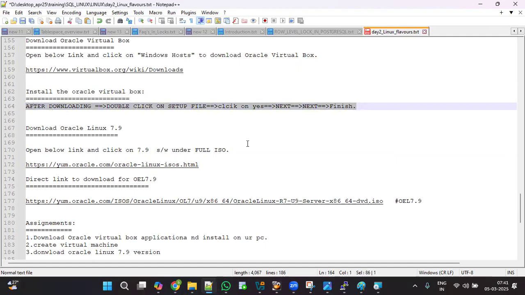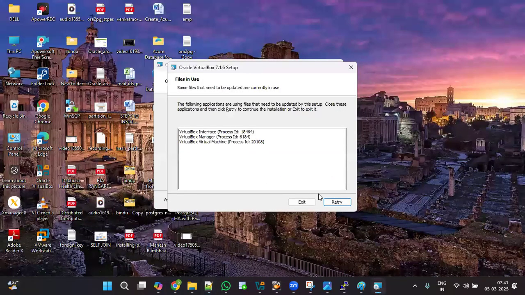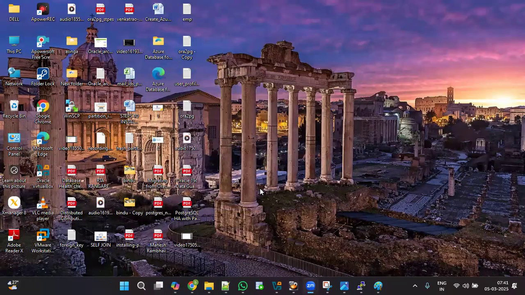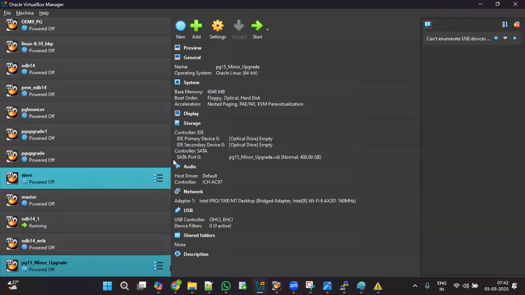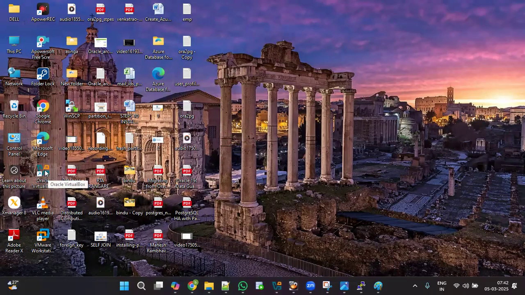Once the software is installed, by using this software I can create a virtual machine. How to create a virtual machine? So let me exit, because I already installed it on my laptop. Just open the Oracle VirtualBox icon. After installing, the icon should be there on your desktop. Just double click on this Oracle VirtualBox. It opens the application. This is one application software to create virtual machines.